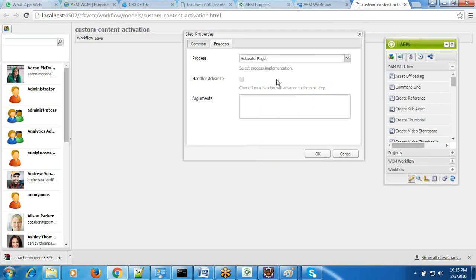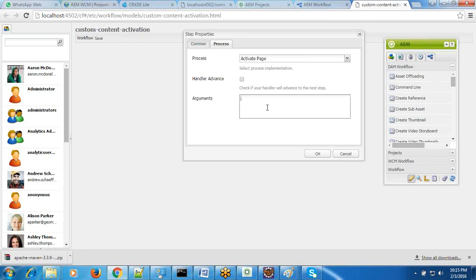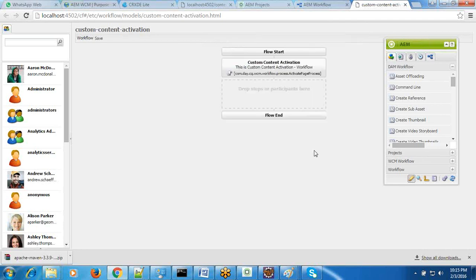Activate page, I am selecting. Activate page is nothing but, in the backend, it is implemented as a Java class. Whenever you activate something, it gets a particular replicator and it activates the content from the author server to the publish server. All this code has been written inside a Java class, and the Java class has been provided as a process step for us. I am using that Java class here. I don't want to provide any arguments. Click OK.